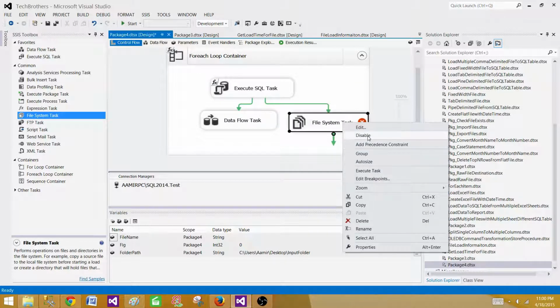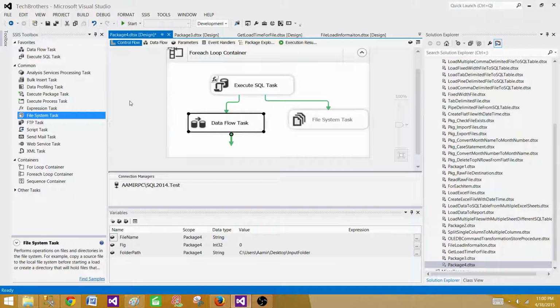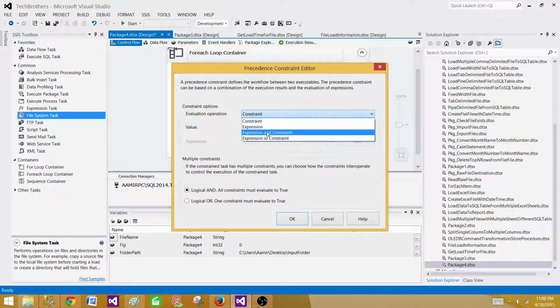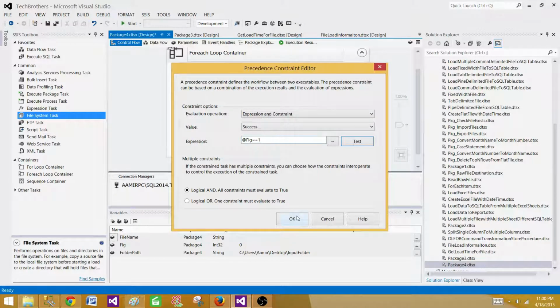So here we want to write the expressions on the precedence constraint, and here I'm going to disable for now, because if I just have it enabled, it will keep throwing me error, so it will not let us run the package. So here I want to write the expressions on a precedence constraint, and I want the first task to complete successfully, and also the value of the variable FLG should be equal to 1. If that is right, that means that the file validation is completed successfully. We can test it. Okay, expressions are written correctly.